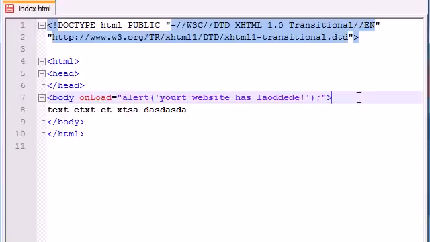So now that I showed you guys the onLoad event handler, you guys are probably thinking, all right, then is there onUnload? So onUnload, there we go. So now let's go ahead and see what this does. But instead of your website has loaded, because that doesn't make sense anymore, just go ahead and write like goodbye.